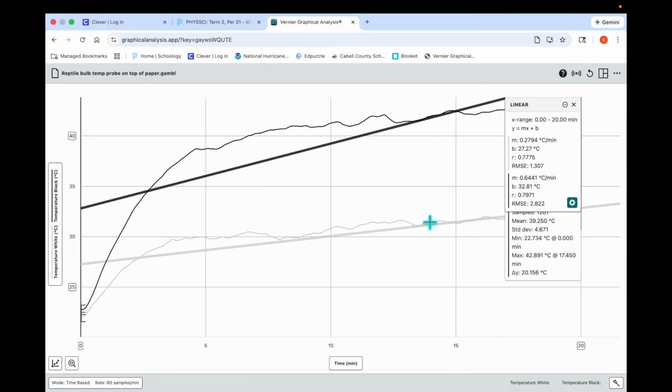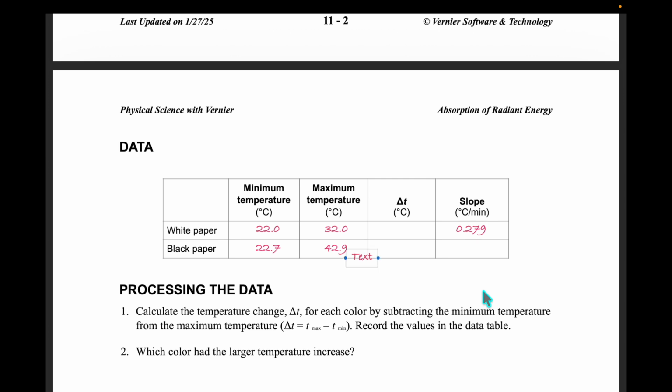Then we come down, that's this one down here. So now that we have the black paper up here, the slope for that is 0.644. So that means that the black paper is increasing about 0.64 degrees per minute. If you just round this off, this would be 0.3, 0.6. So basically, the black paper is warming up twice as fast as the white paper. This would be 0.6, this would be 0.3, rounded off to 1 decimal place.